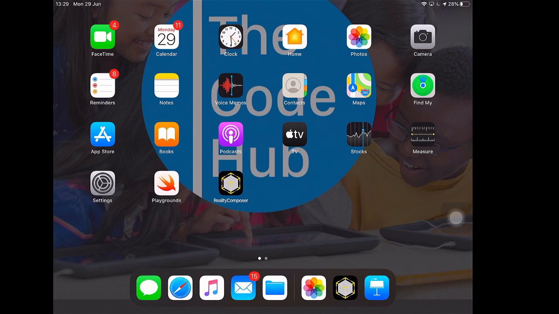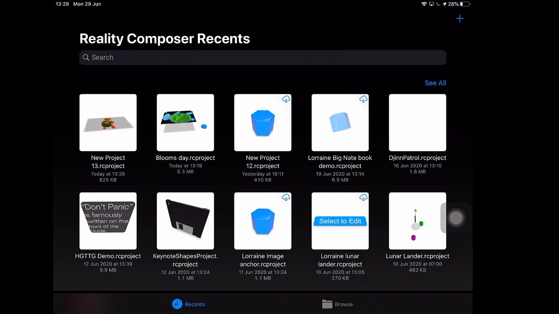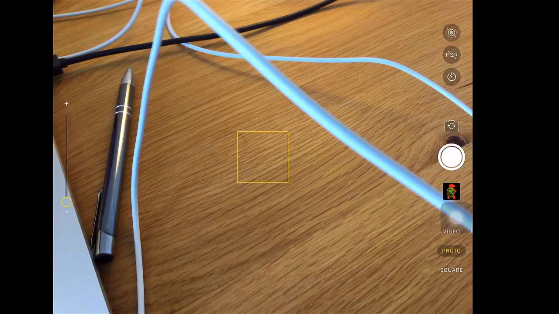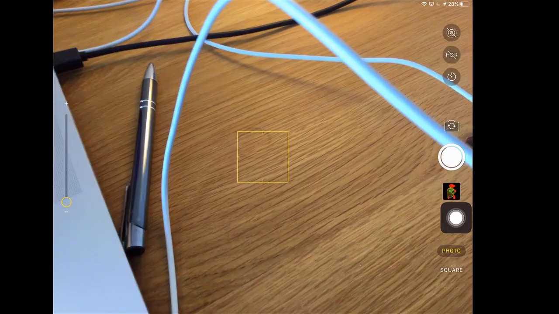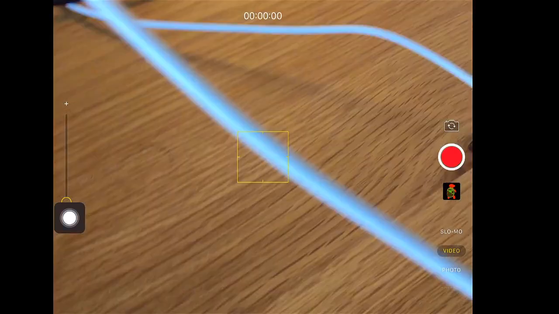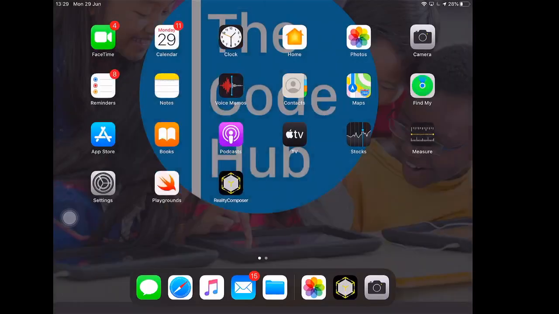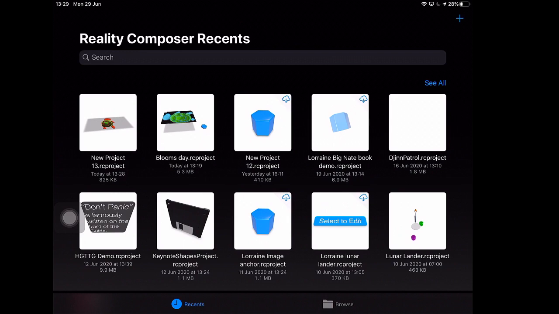I'm not sure it works with... Well, do you know what? Let's try it out. Let's try out a video. Just a quick video. Oh, I'm going to move that. A very exciting video of a lamp and a keyboard. Just a nice short five-second video. We're going to try it again by opening up Reality Composer. We're going to go into our new project.